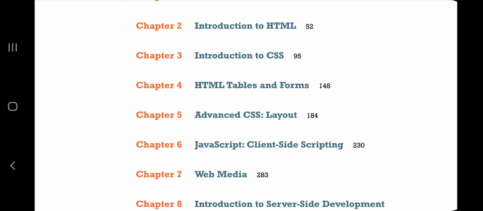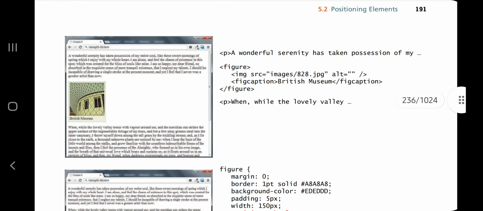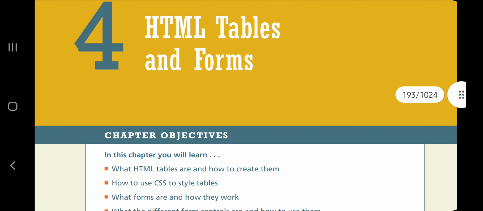Okay, so let's go to page number 148 and about tables and forms. Okay, so this is the chapter. The fourth chapter is HTML tables and forms.